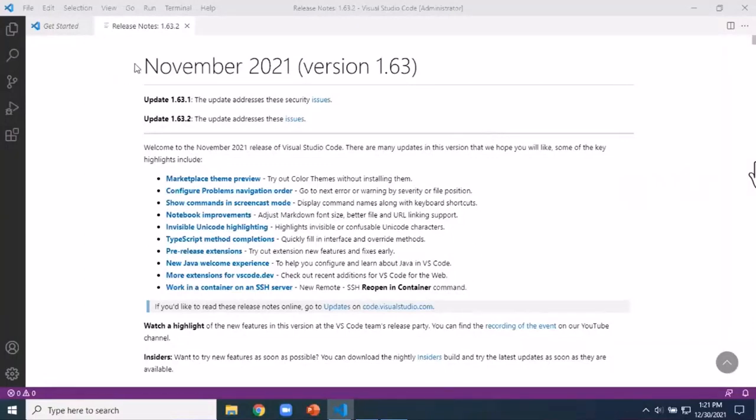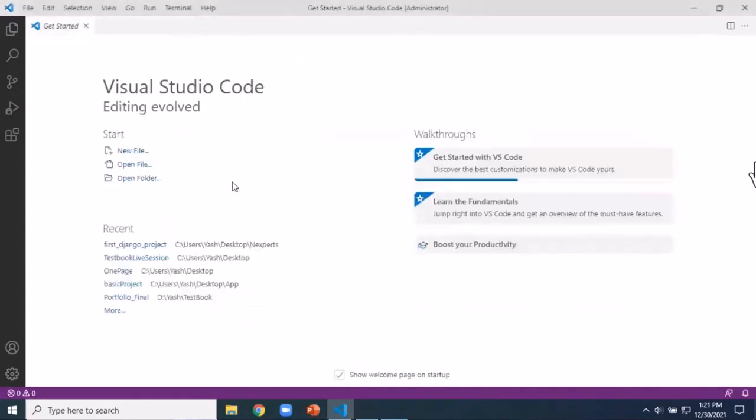So here we are going to have some release notes. It will show you the version. I'm using 1.63.2. Okay, so you can click on close. Now guys, it might be possible that at the very starting, it may ask you to select the theme. Theme means you can change the layout or you can change the background color.